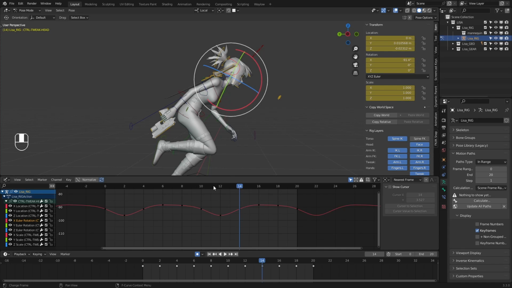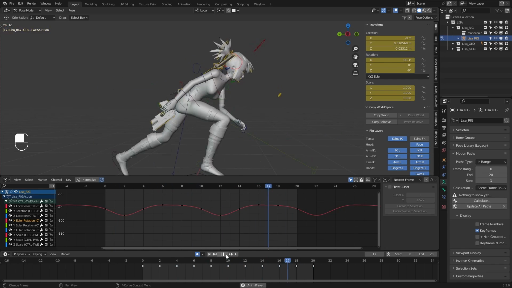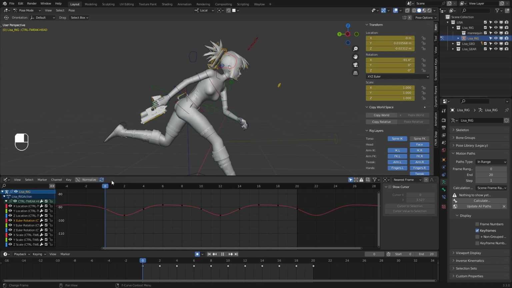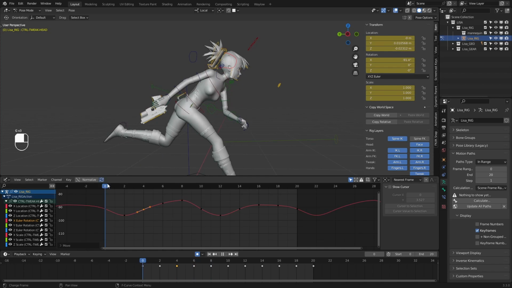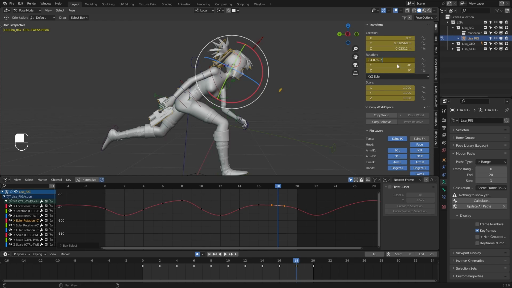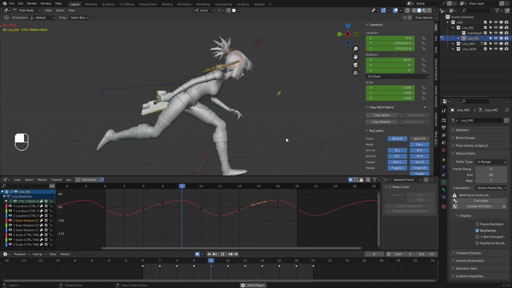Actually, I think I want to, let's see. Let me bring this up. Something like that. I think that works a bit better. I'm going to copy this value, paste it here now. Have something like that. I think that kind of works.